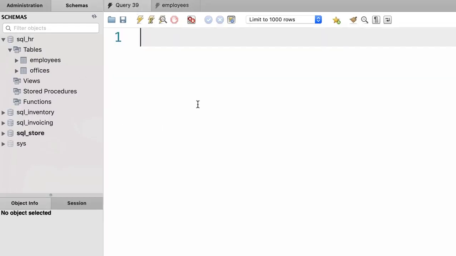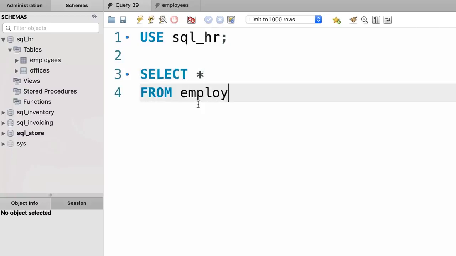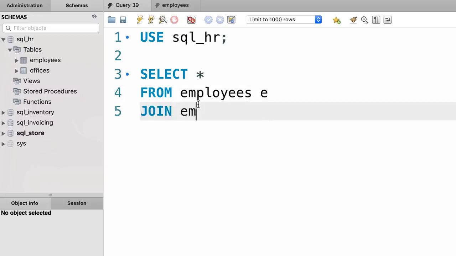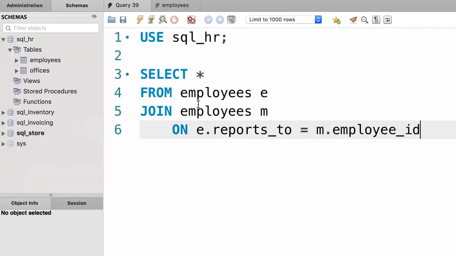Back to our query editor window. First, let's use the SQL HR database. Then select everything from the employees table. We give it an alias and then join it with itself. So this is what we call a self-join. Now we're going to use a different alias like M for managers. Now, what is the join condition? E.reports to should be equal to M.employee ID, right?